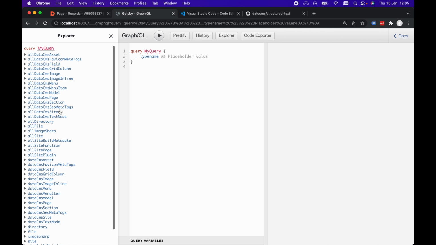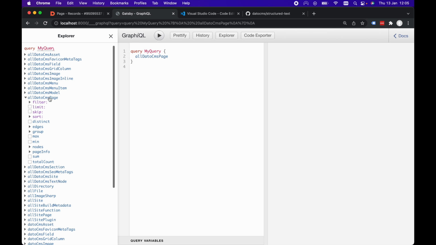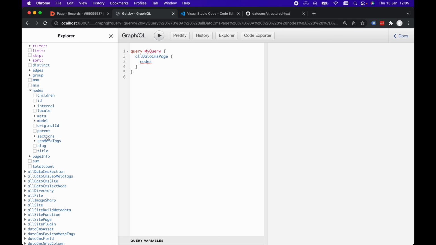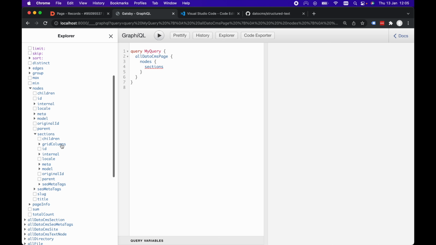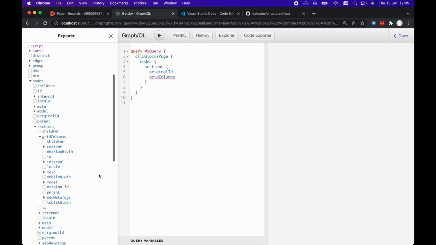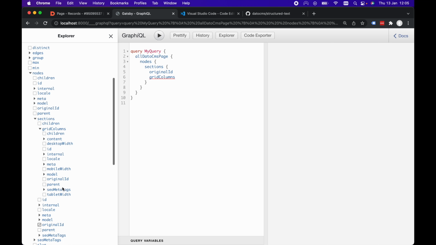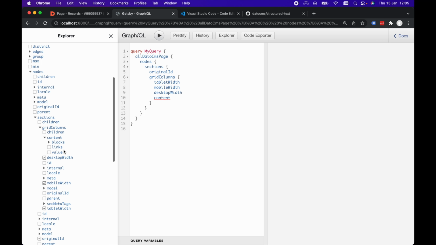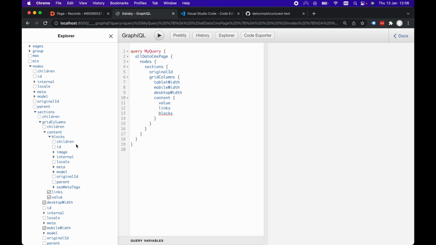And we want to query for all DatoCMS page. We want to query for nodes. We want to query for sections. We want to query for the original ID and the grid columns. And within the grid columns, we want to know the tablet width, mobile width, and desktop width, as well as obviously the content for those columns. Now, within the content, we can see we have three things we can query here. We can query for the value, links, and blocks.